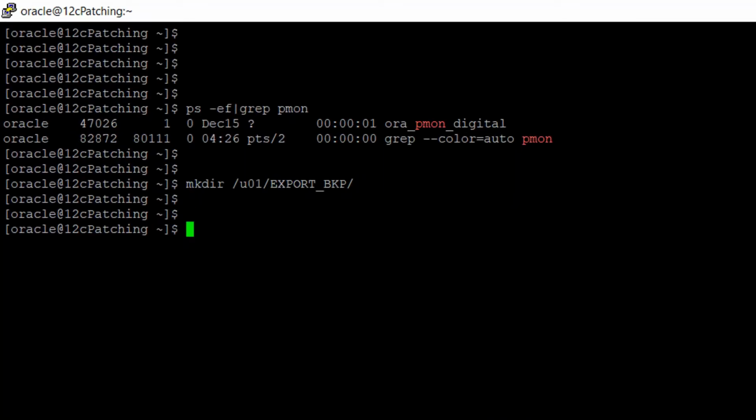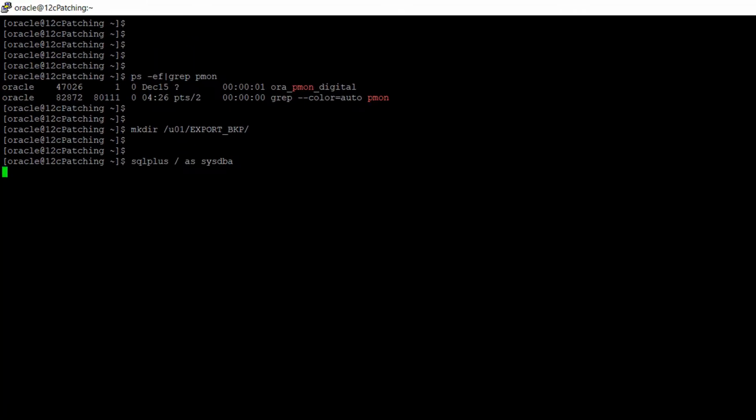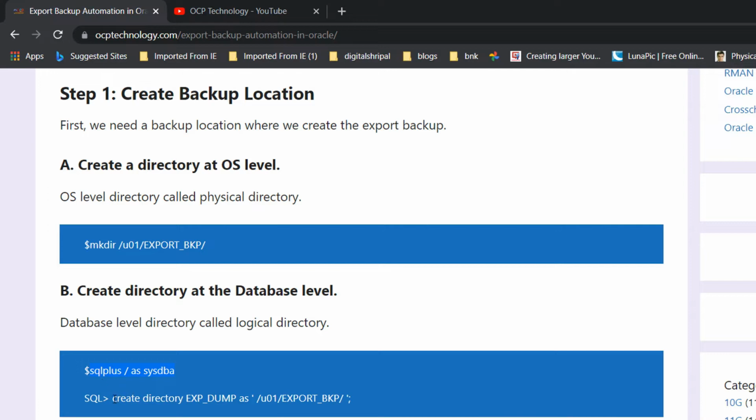My physical location is created, and then we need to create a logical location using the physical location, that is called a directory, at the database level. So first we need to log in to a database and then create a location. Okay, now let's create a directory at database level.